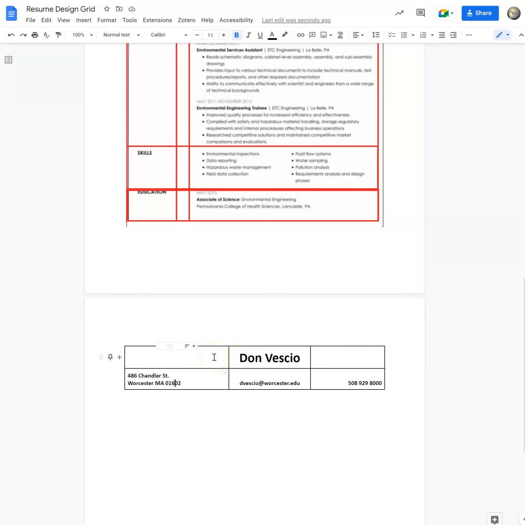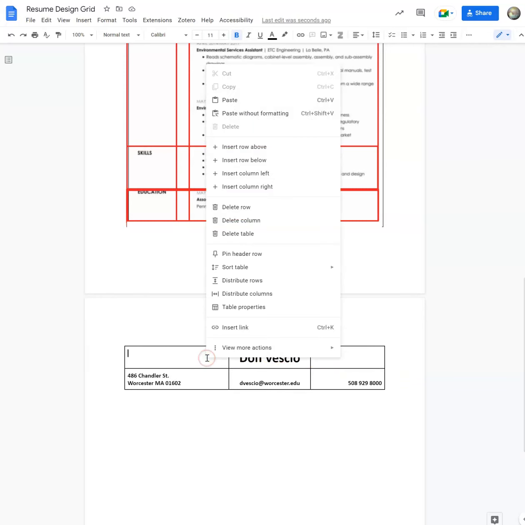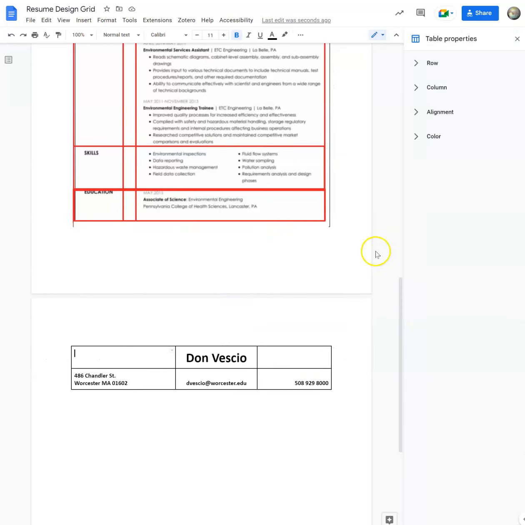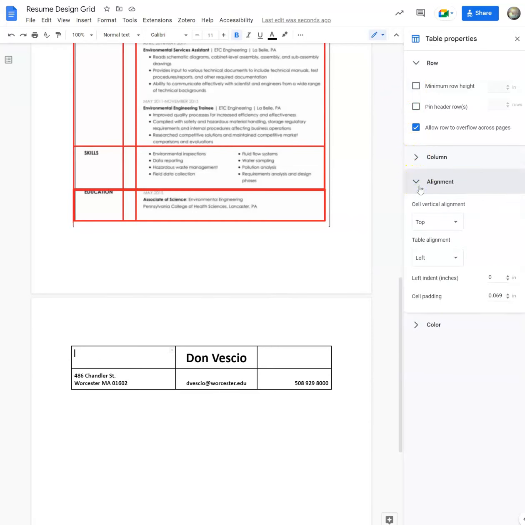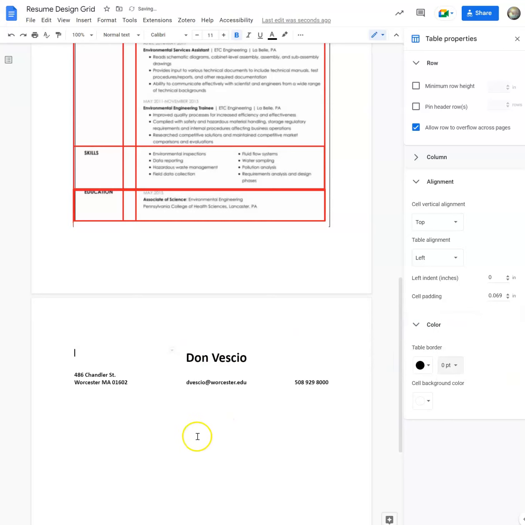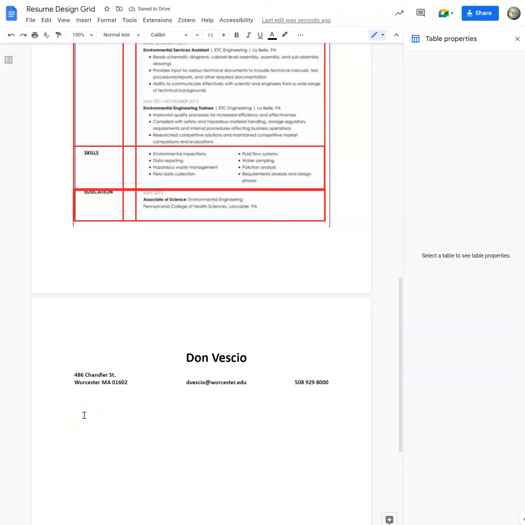Now, you have all these lines. You can change the width, thickness, visibility of the lines by right-clicking in the table. And then what I'm going to do is go to Table Properties. That will allow you to choose a variety of different options. What I will do mostly is use alignment and color. We're going to go into the more detailed options in a little bit. But basically, now that I'm happy with this alignment, I'm going to go to my table border. I'm going to turn it into 0. And notice that the borders go away.